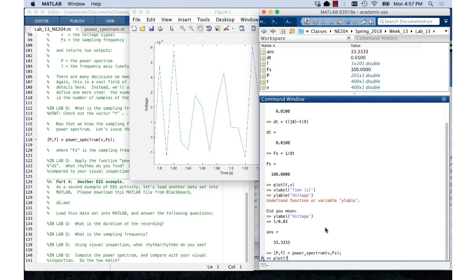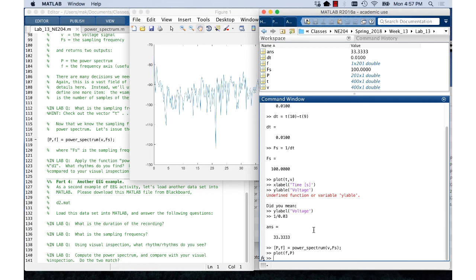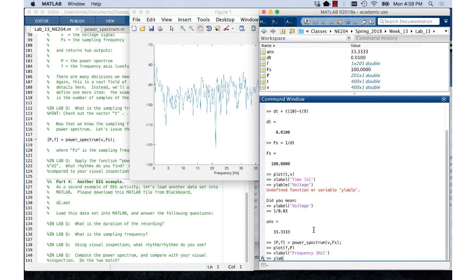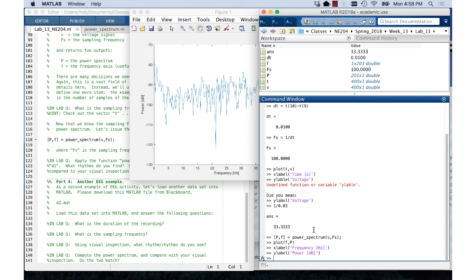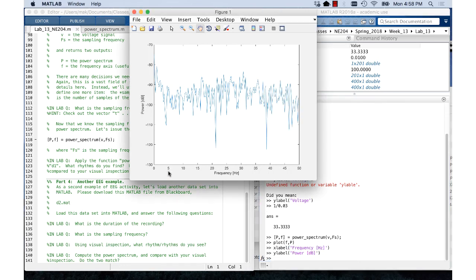Let's plot f comma p. So we'll plot the power spectrum versus frequency, and there it is. And let me label the axes. The horizontal axis will be frequency in hertz. And then the vertical axis, the Y label, will be power in decibels, a particular scale for examining the power spectrum. And here we have the power spectrum for these data. What do we notice about it?